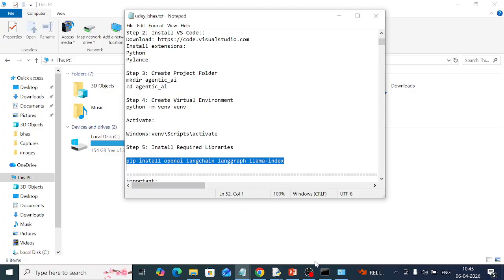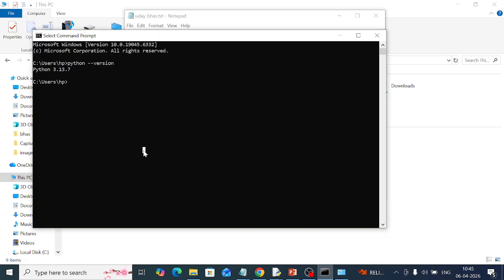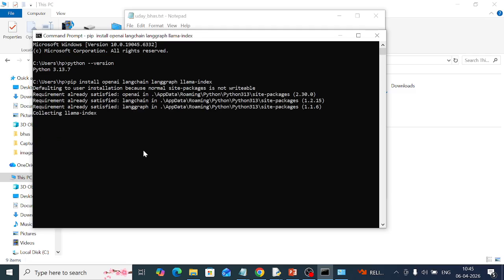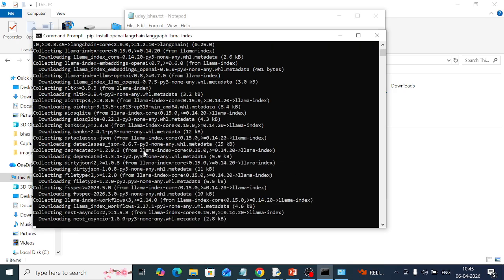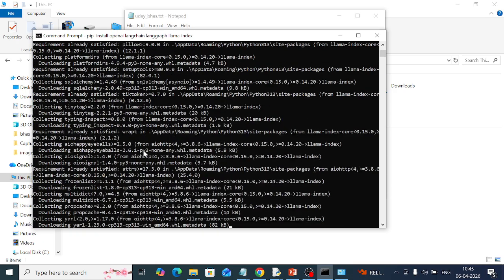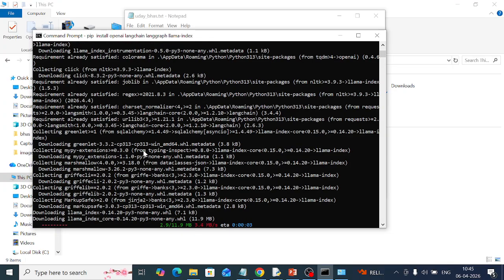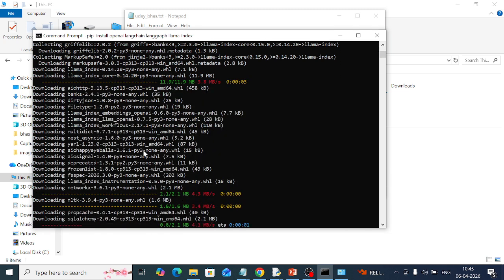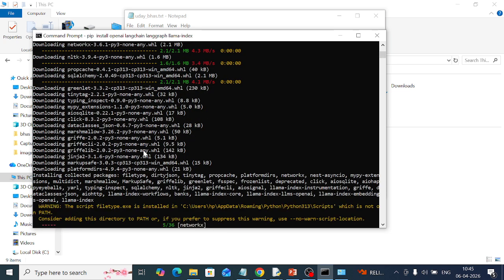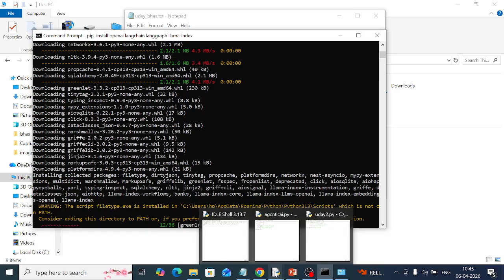See, I will show you here. Open command prompt. I am going to install this one. This is already installed in my machine, that's why it will take time. It is installing. These are the libraries that you need to install along with the software. This is how you install the software. This is the first step that you need to follow.